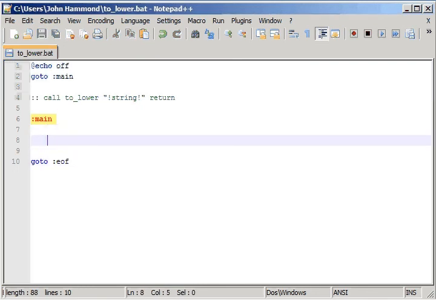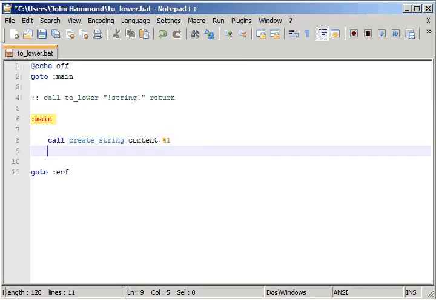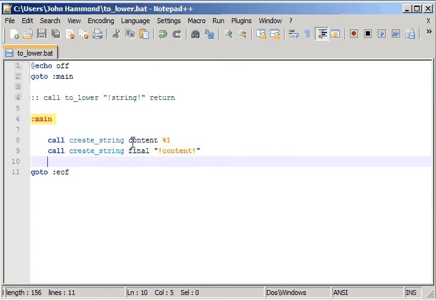First off, we're going to want the actual string that we're working with. So I'll create the string content, and that can equal the first variable, and then we'll create a string final. And that's going to equal the value of our content. Now, return is going to return the string in a lowercase form no matter what. So final is kind of like our return variable, but first we have to be able to work with it. So we're going to set it to content, the string that we passed to it to begin with.